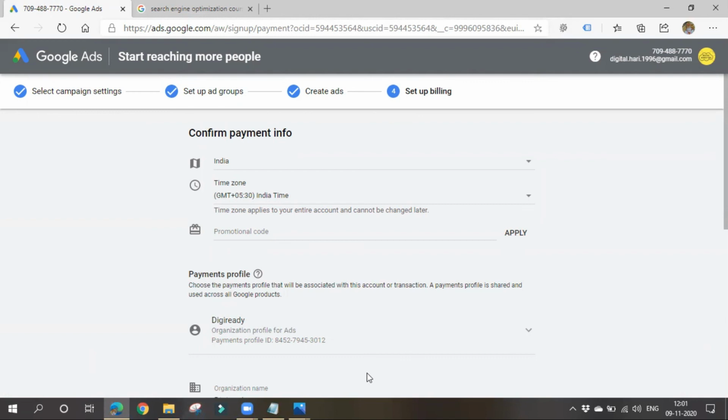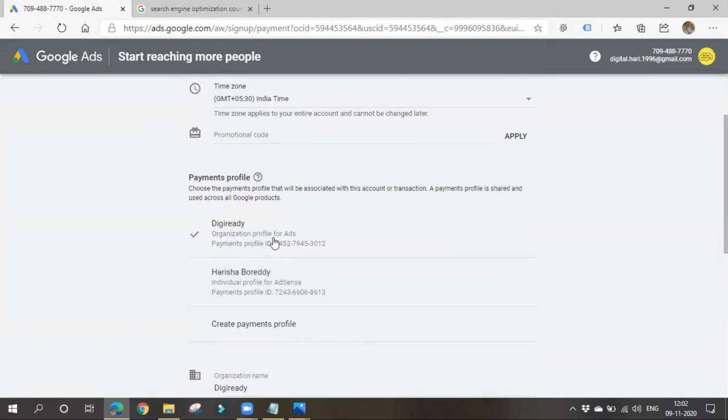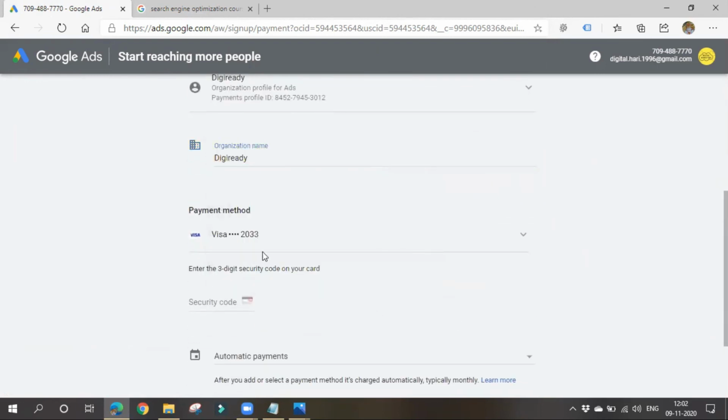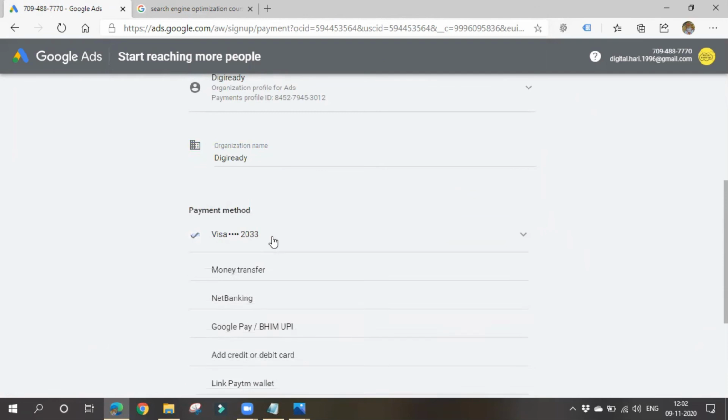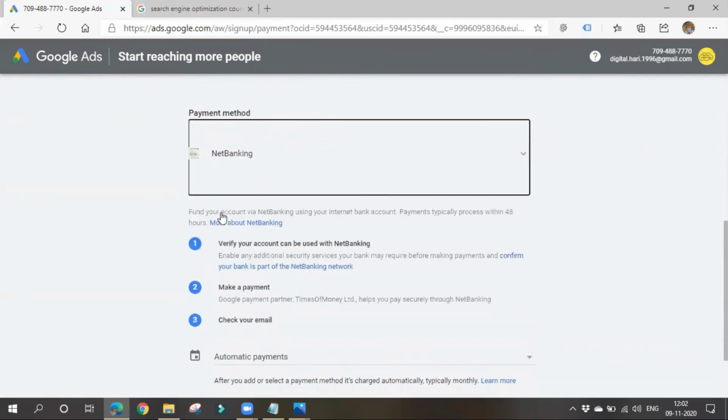If you have any promotional codes and all, you can also apply. So you can also edit your id, your account name and all. Okay, organization name. And then you can also choose your payment method. You can make a payment through card or money transfer. It may be Google Pay, whatever you want, you can choose. I'll simply choose net banking.